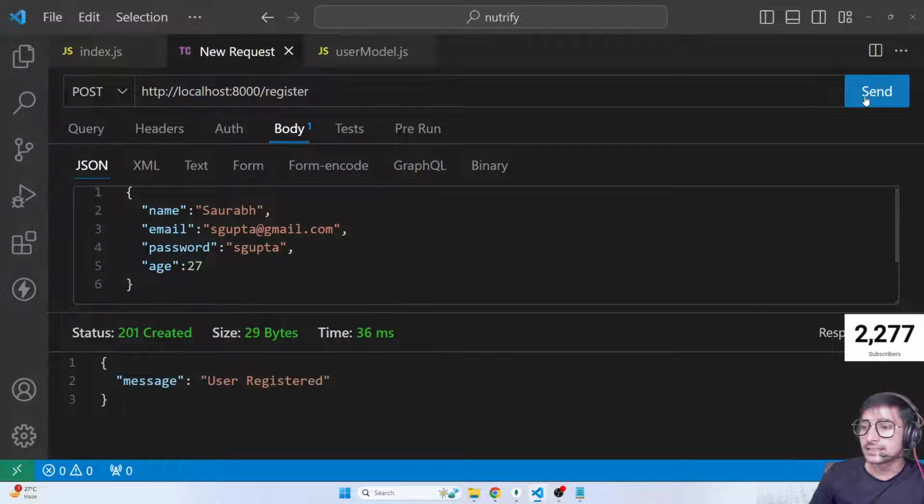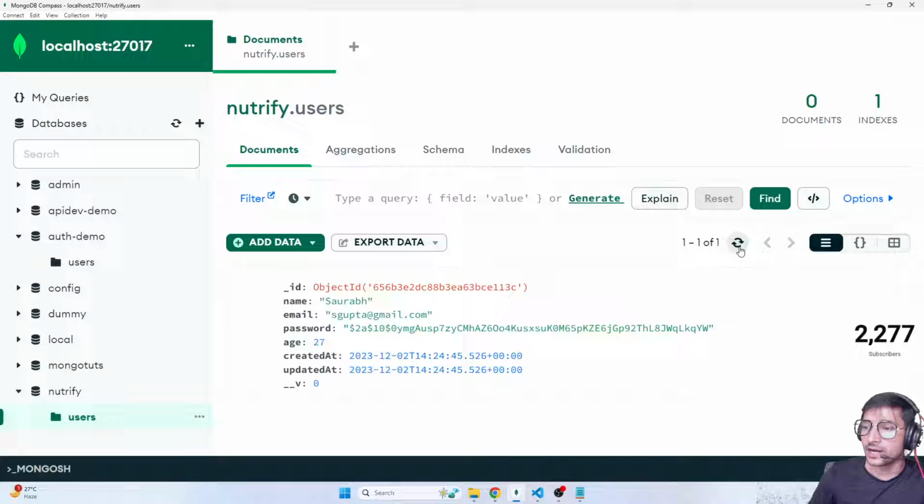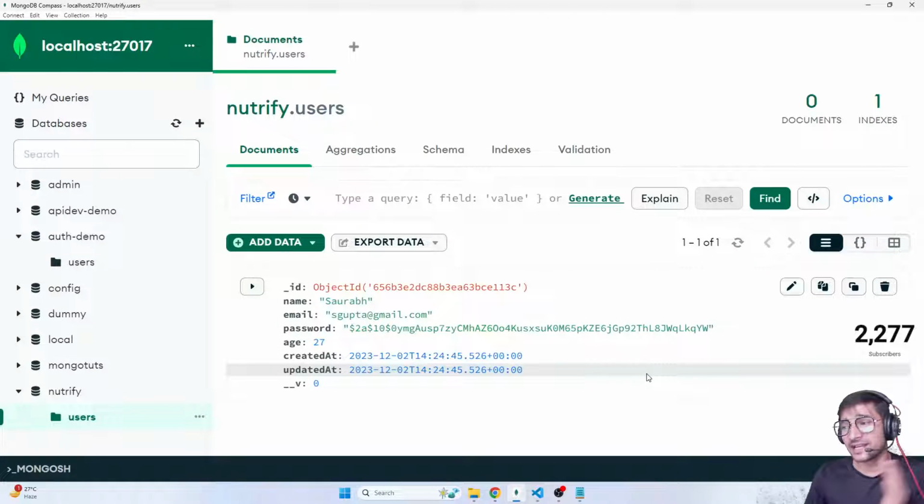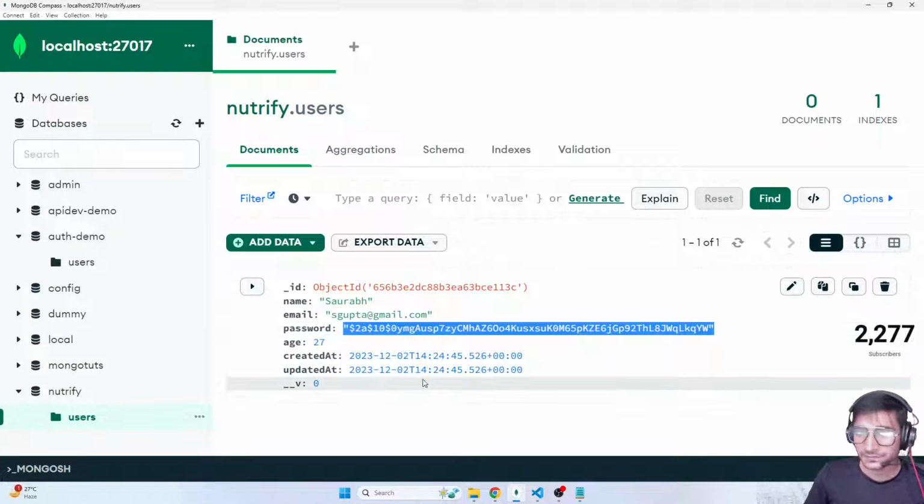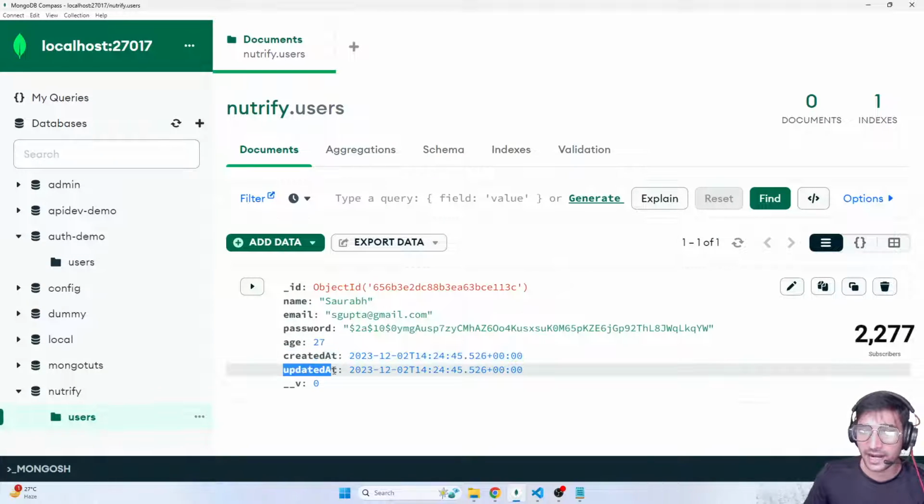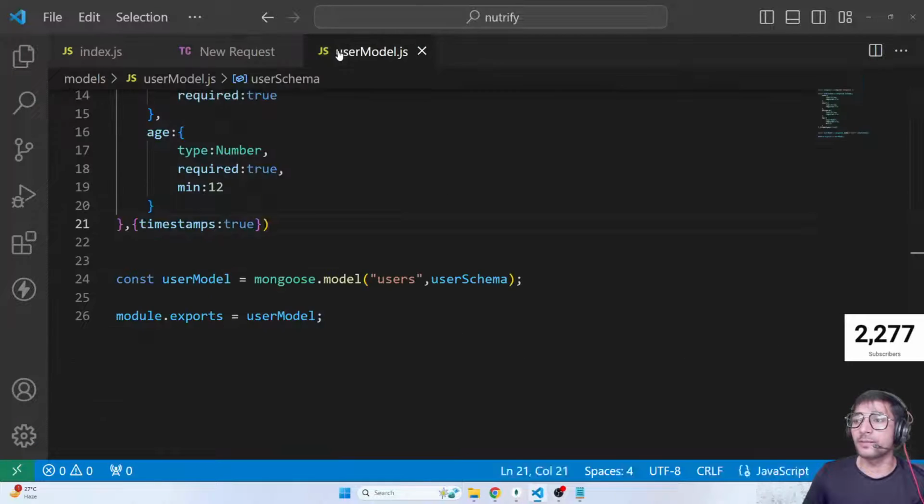So again, send. And here we go, guys. User registered. So let's check it in MongoDB. Password should be encrypted or hashed. Again, I don't know why I'm saying encrypted. Here we go, guys. Password is hashed. And you've also got createdAt, updatedAt, because now in the schema we have mentioned that timestamp should be there.